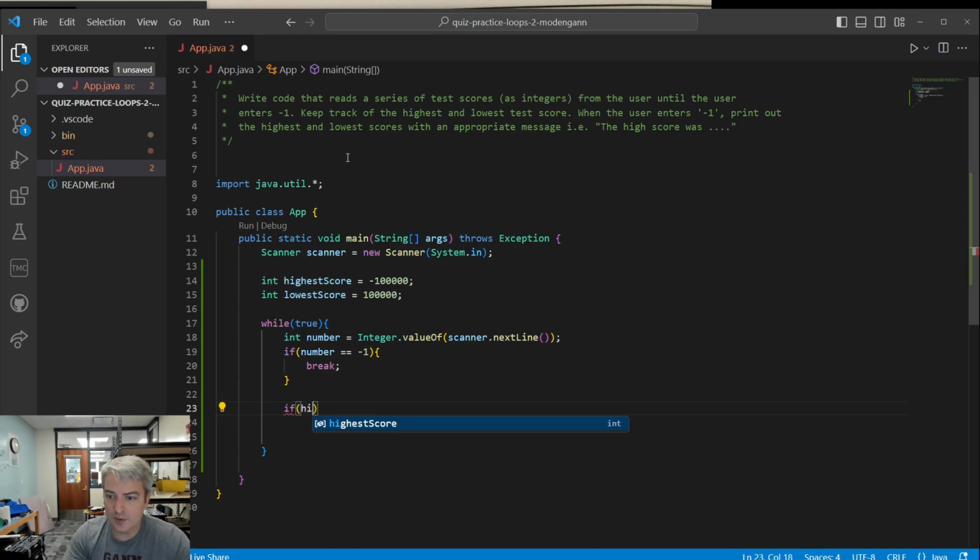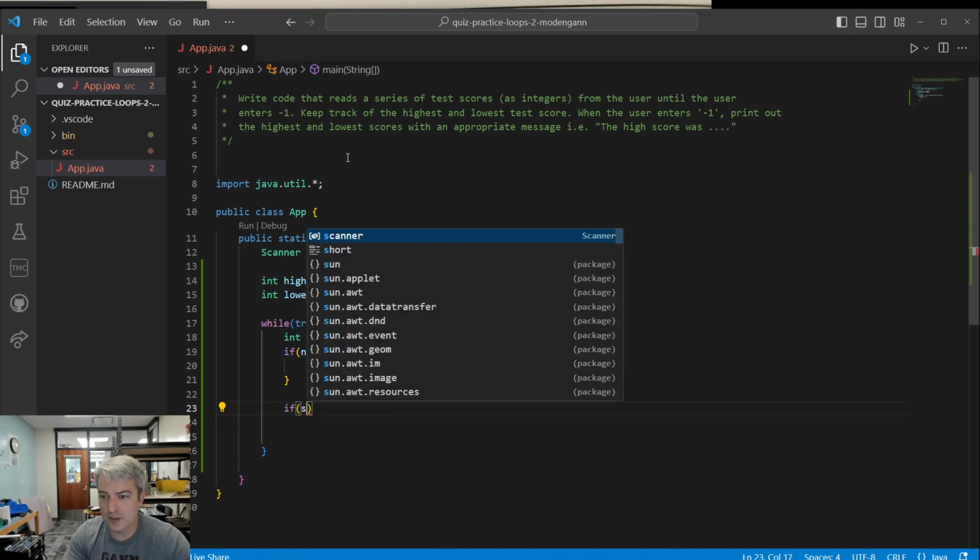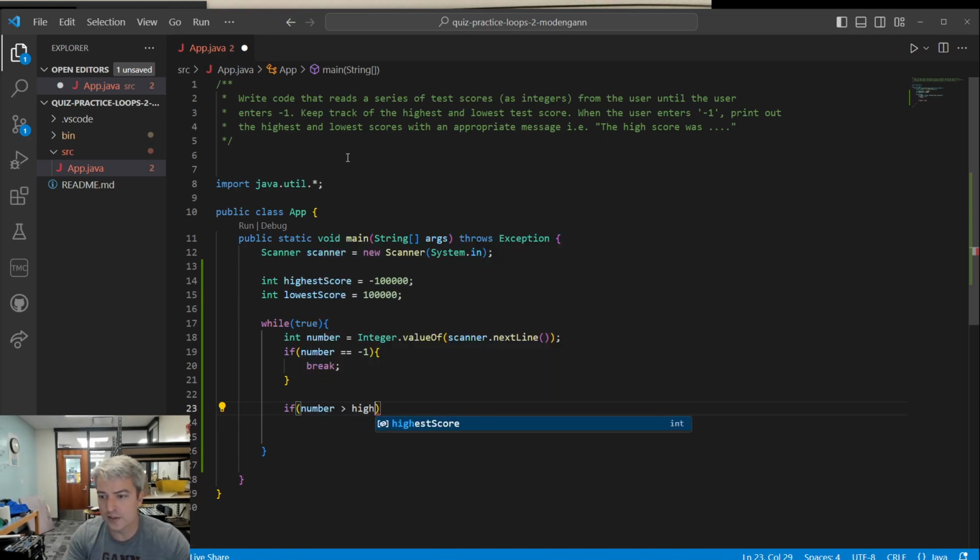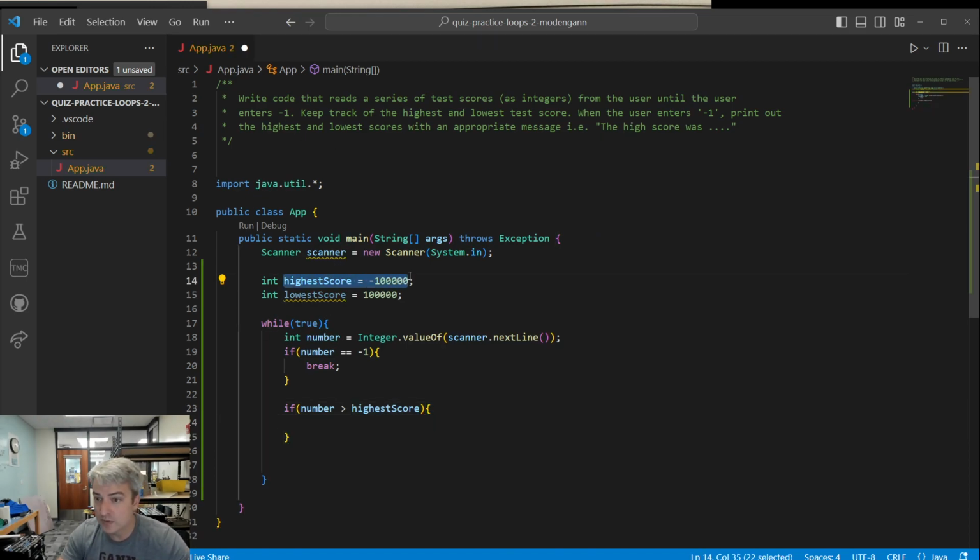So I need to say something like, if number is bigger than my highest score, right? So if the current high score is -100,000 and I get in a value like 5, -100,000 is no longer the high score, 5 is. So what I would do is say highest score is no longer whatever value it had previously. Right now, it's just number.